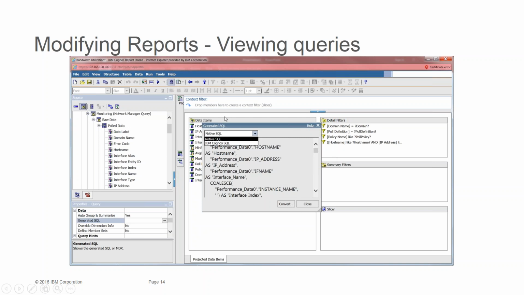And also you can see the IBM Cognos SQL, so the Cognos report language. Why would you want to see the native SQL? Because, for example, in the Cognos language you might see one of the items is value, and you're not sure from which of the tables that particular value comes from.